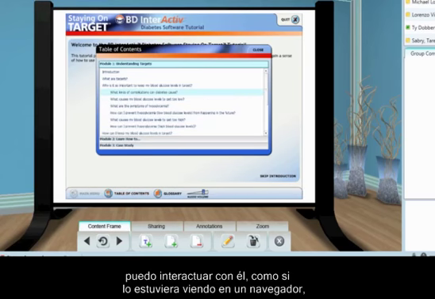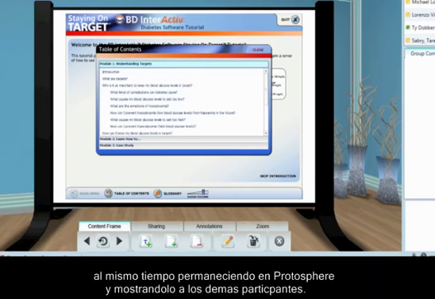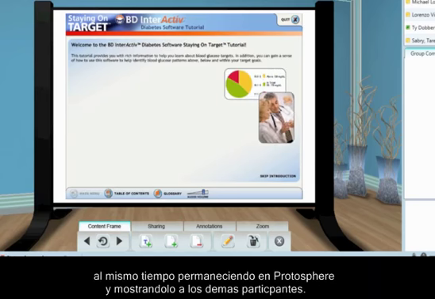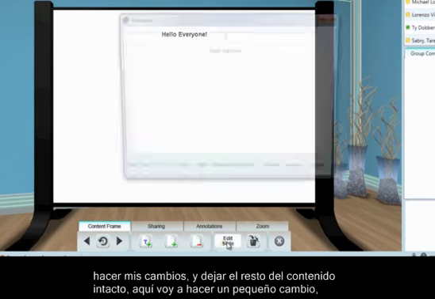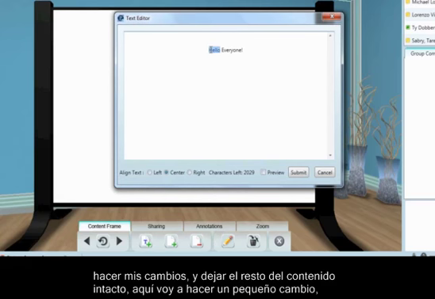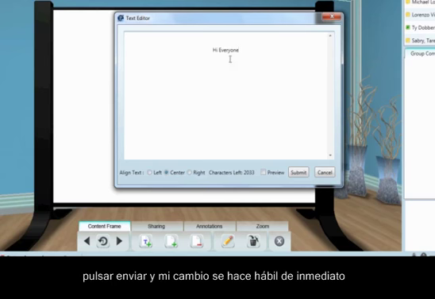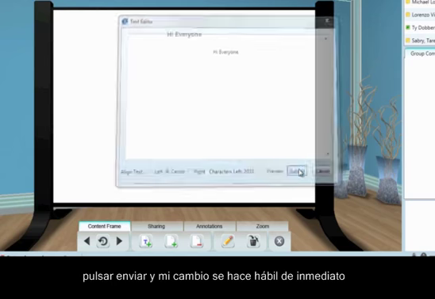I can interact with it just as if I were viewing it in a browser, but now I can stay in Protosphere and display it for others to see as well. If I wanted to edit a slide, I could click on the Edit Slide button, go in and make my changes, and leave the other content untouched. Here I will make a small change, hit Submit, and now my change is back in place with the rest of the content.